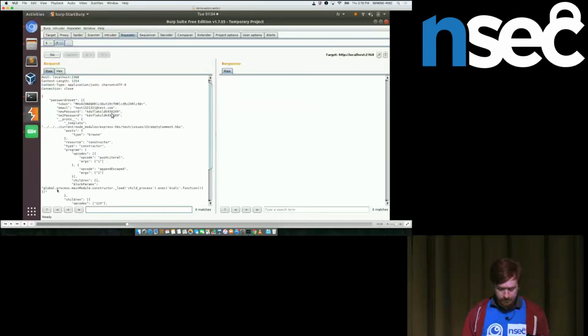And what's good to mention is that since the JavaScript code ends up in a context where it's evaled, the require function is not directly accessible, so you have to use this sort of global process, main module, constructor underscore load. This is roughly the equivalent of require. So here, the payload is we're going to require child process, and we're going to execute kcalc, which is going to make a calculator appear.